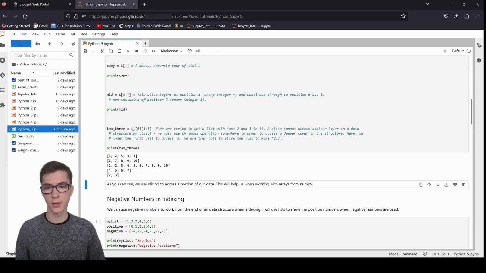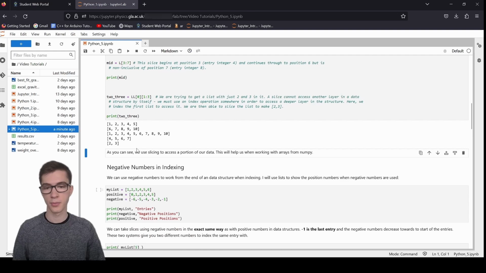And when we do that here, and we print it out, we get 2, 3. So it's worked. We've first indexed, and then we've sliced. That's how this would work on nested structures, and it can work all the way down. You can take as many indexes and slices as there are layers.